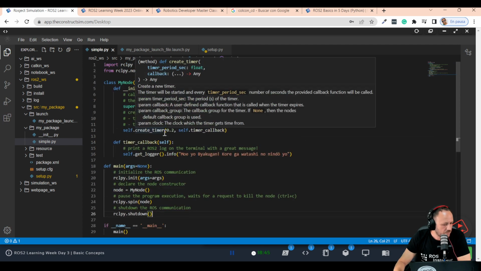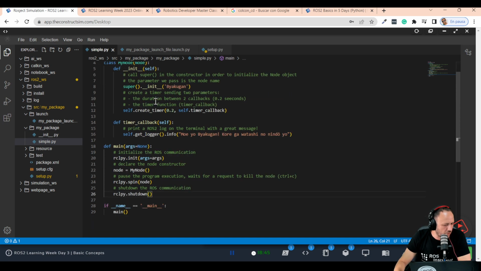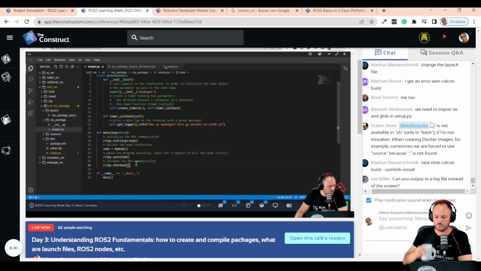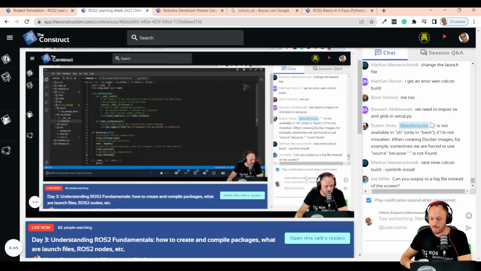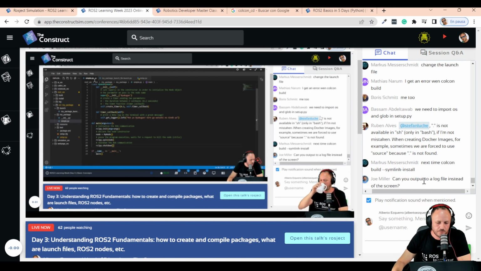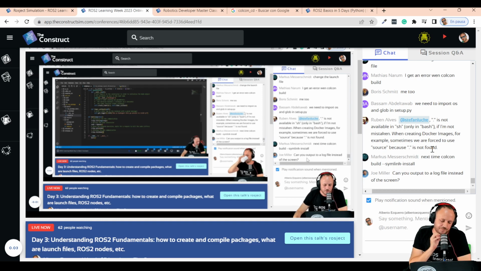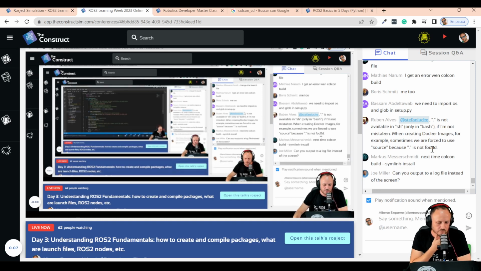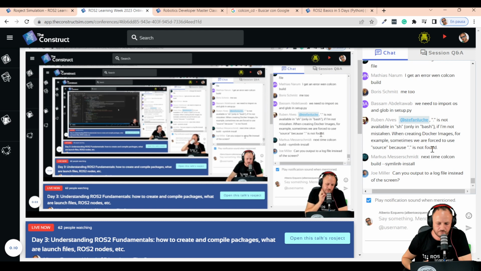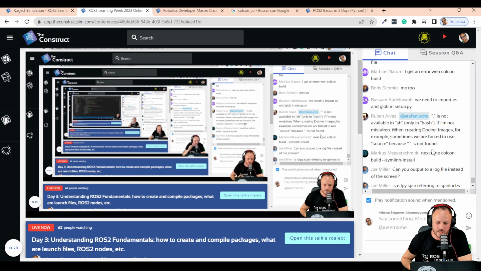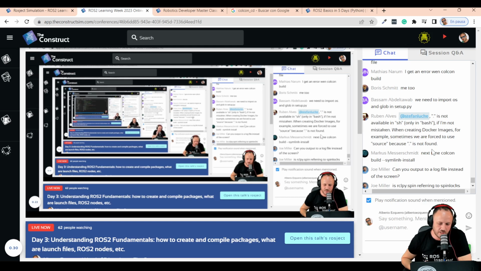More or less, do you understand the structure of this code? Any questions related to this code? Joe asks, can you output to a log file instead of the screen? Yes, you can. That's possible. Is rclpy spin referring to spin logs? Something similar, yes.